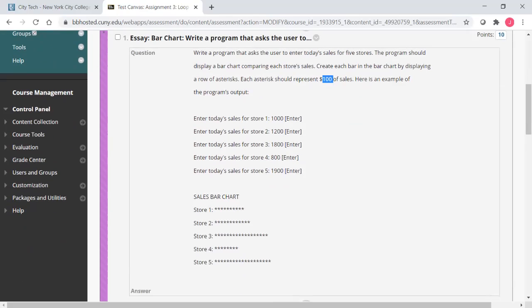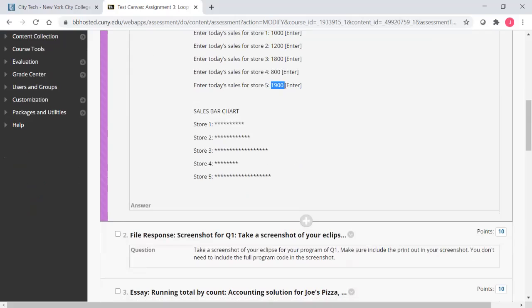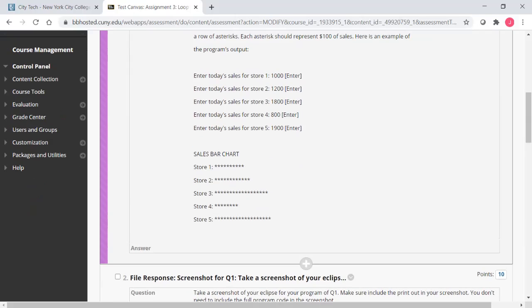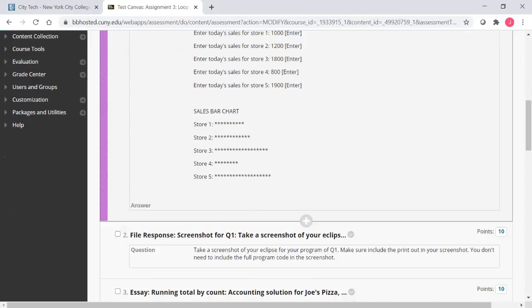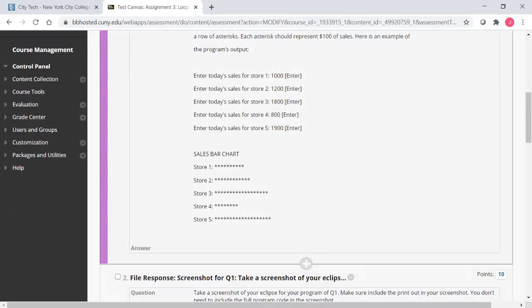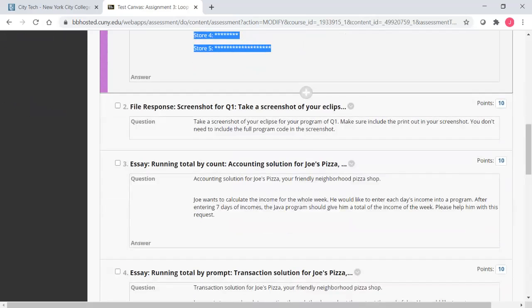So for example, if you enter sales of 1000, 1200, 1800, 800, and 1900, you should see rows of 10, 12, 18, 8, and 19 asterisks. Apparently, you will do a loop across these 5 stores. And which loop should you use, given that you know you need to type in 5? This is a question I'll leave you to answer. And you take a screenshot of question 1 of your output. I want to see how you print out this chart.